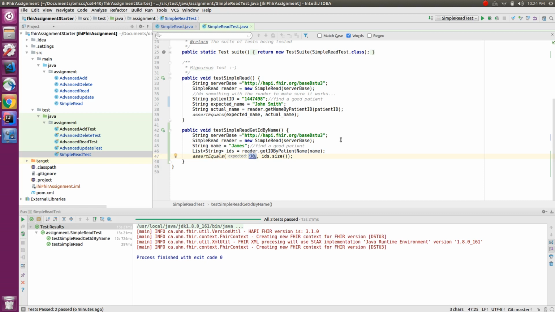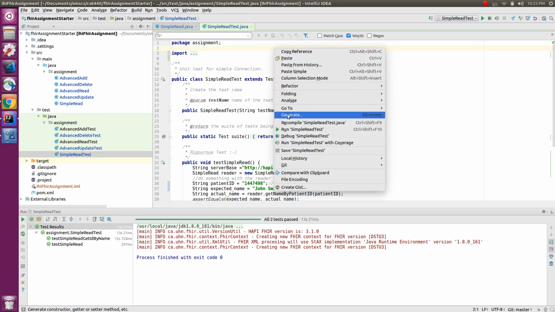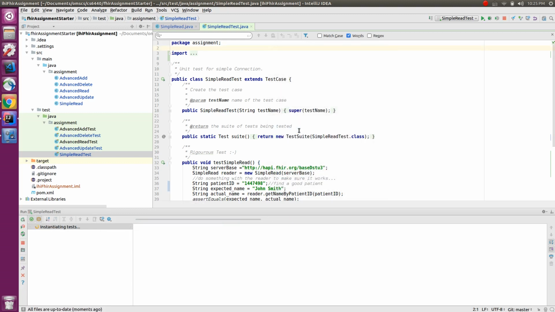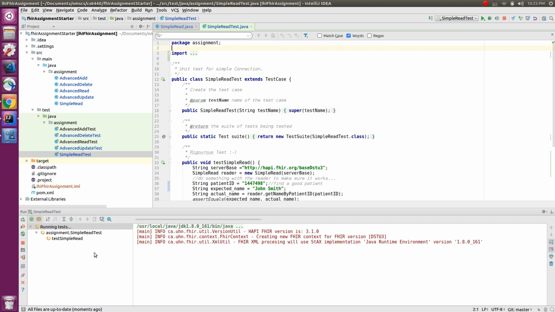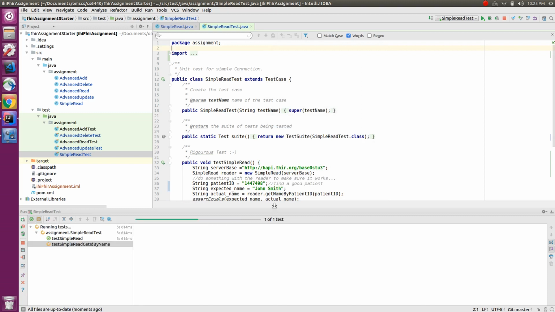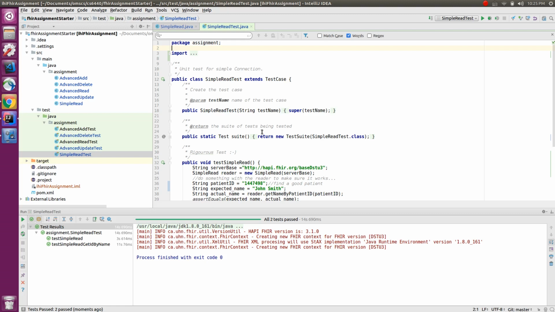I use the fire tester to get the expected number of IDs, or number of patients. If I run all the tests in this file, it's going to tell me that I pass both of the tests. Here we go. Yeah, all passed.